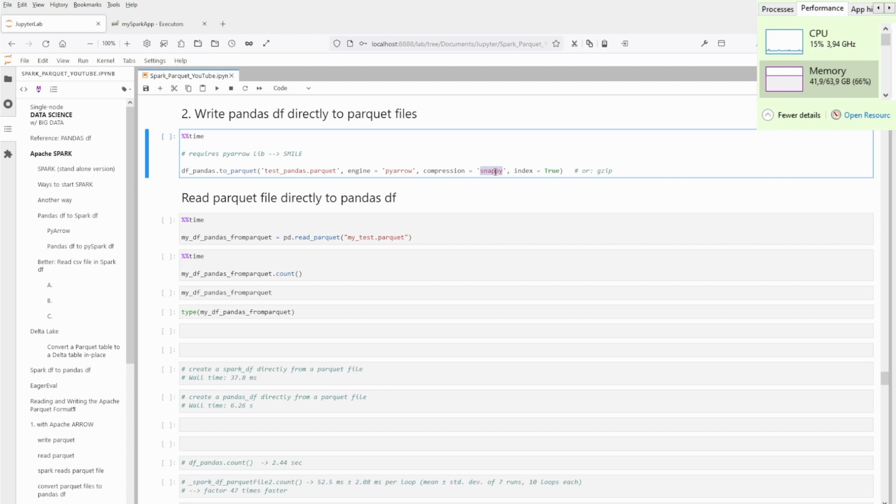You can define a compression, snappy or gzip. You can define index true or not true, but the engine is also, as you can see, PyArrow. So you start again the Apache Arrow for the engine. So more or less, the nice thing is you can directly convert a Pandas data frame to a Parquet file, but you have to have Arrow installed on your machine. No problem at all. Runs beautifully on the smallest machine, even on 4 cores, no problem at all.